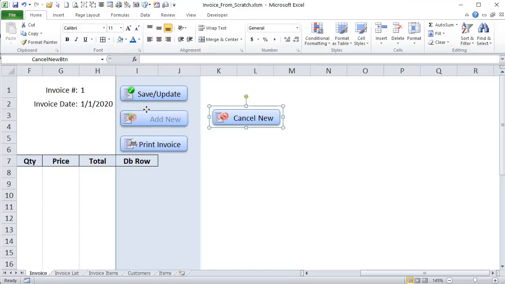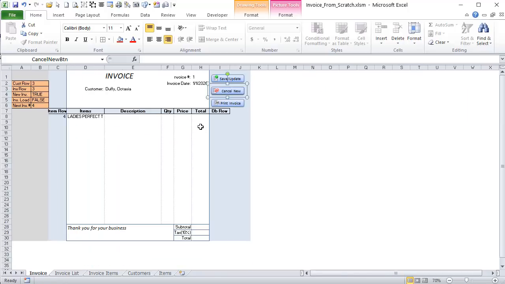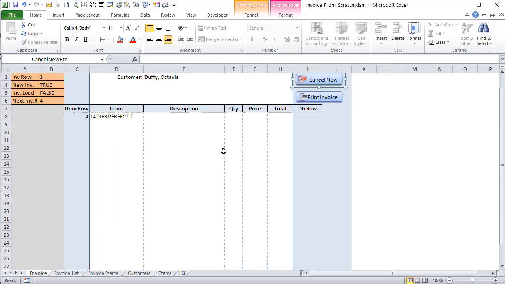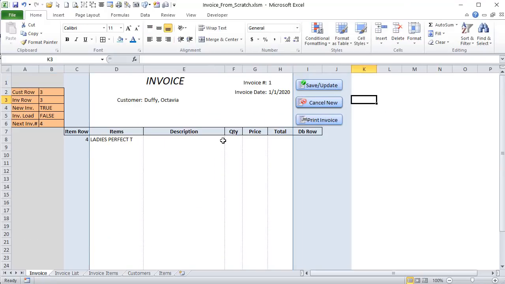Okay, so we have them all named, and basically Add New and Cancel aren't going to show up at the same time, so I want to make these pretty much overlap because they're not going to show up at the same time. All right, good. Now we've got our buttons and we've got them all named. That's going to help us. Zoomed in too far. Okay, so we've got everything. It looks really good. Now we're really ready to create some macros.